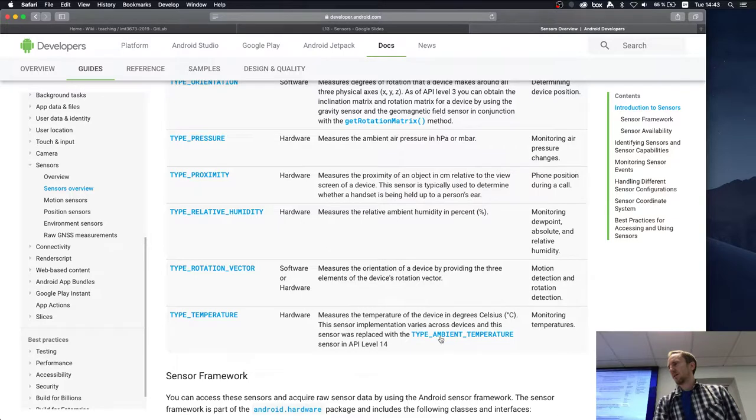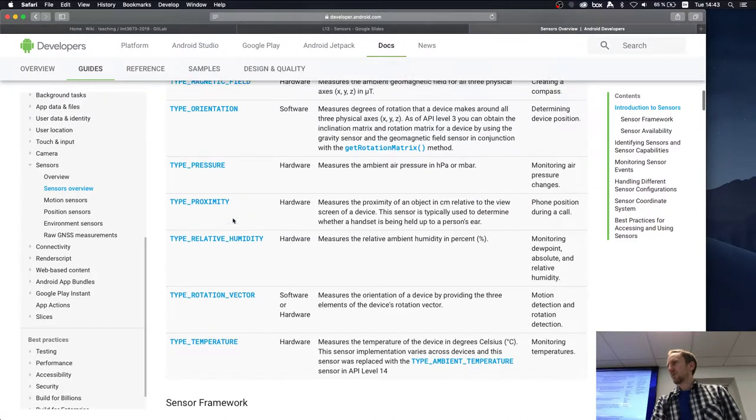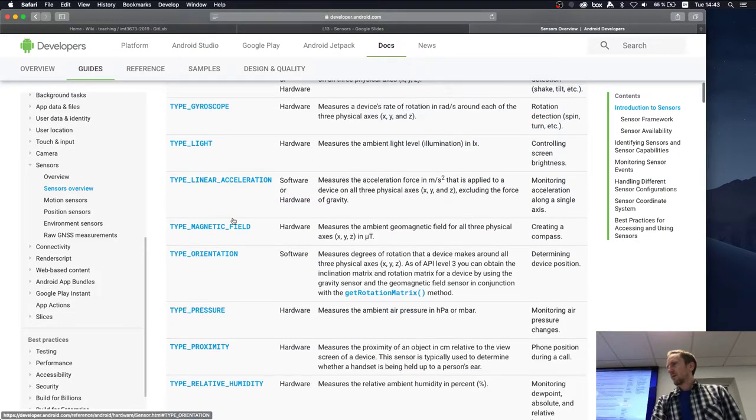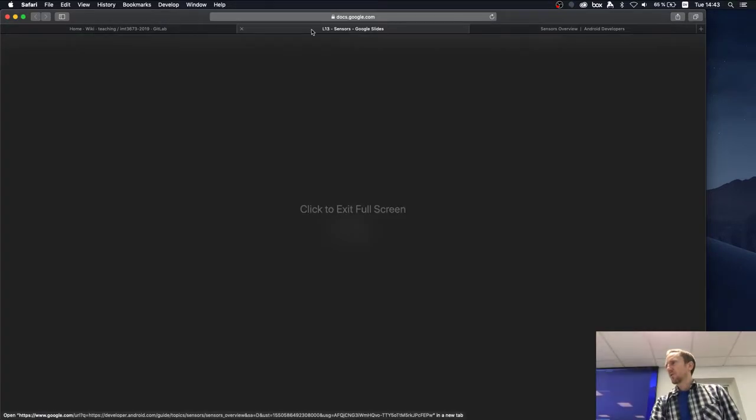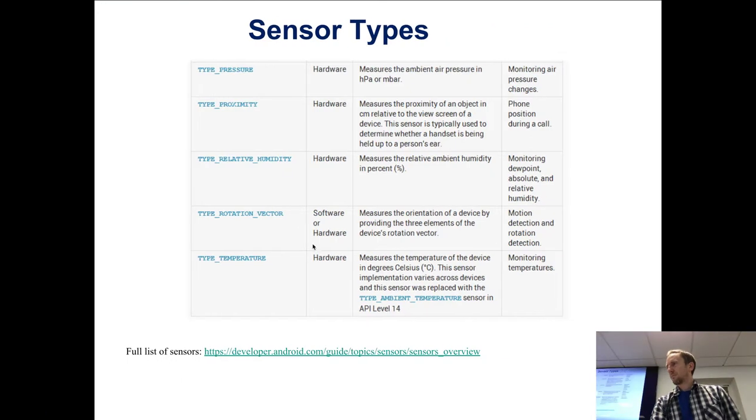That's why I think the word ambient was kind of confusing, so they removed it, because it is some form of temperature, but you don't know exactly what it is, depending on where the sensor is, the case, and how you're using the phone. There is relative humidity as well. A number of sensors that we can play with.